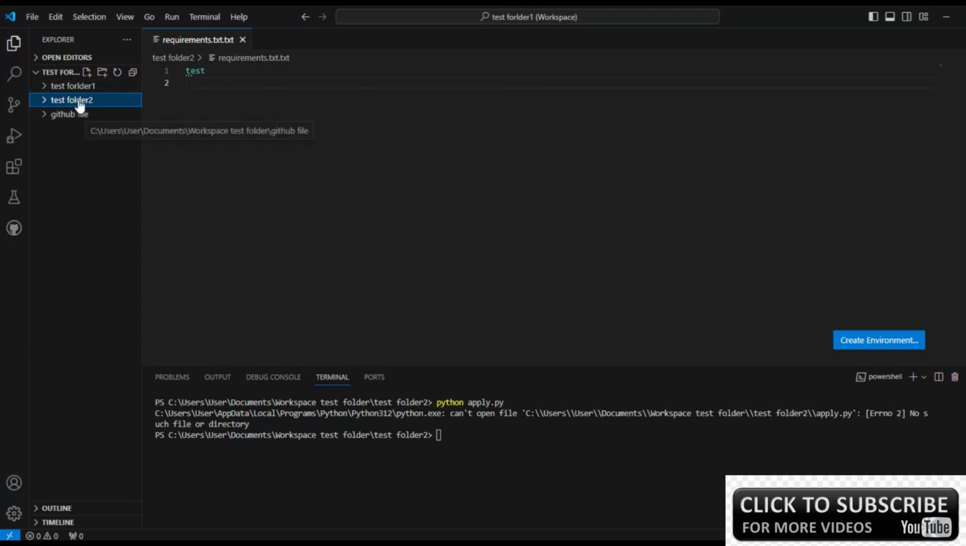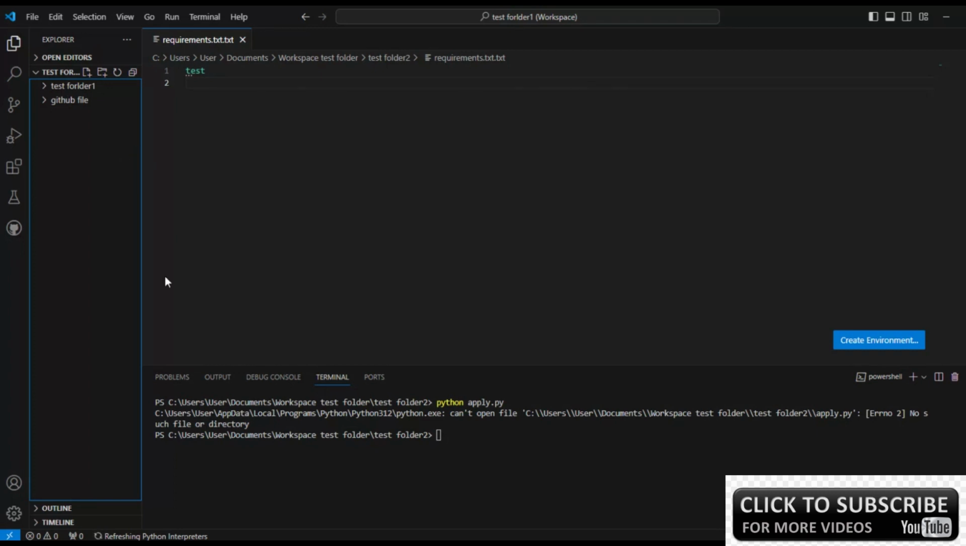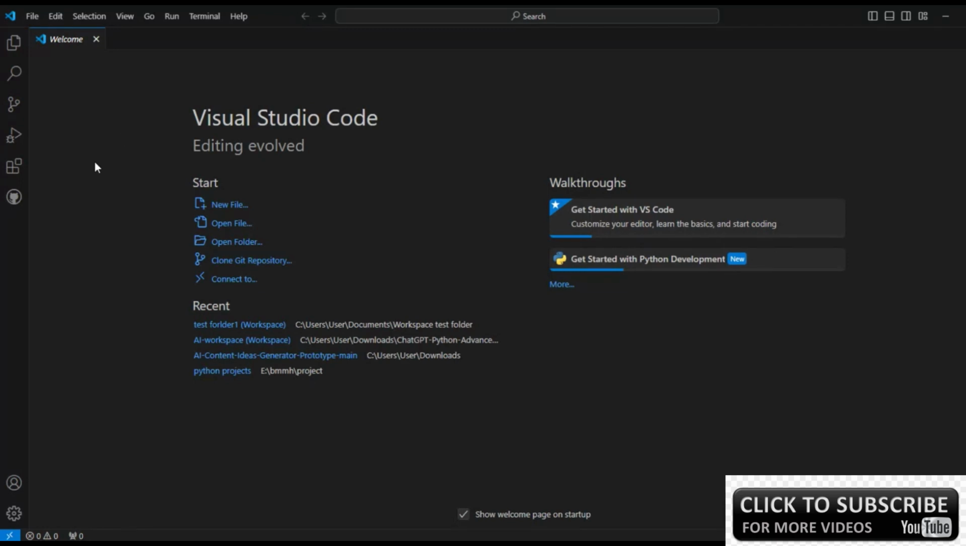simply go to Files and Remove Folder from Workspace to remove any particular project. And to clean all the projects, just go to Files and Close Workspace. That will clean all the projects open in those folders and all the projects you have been working on. And as you can see, Visual Studio is now clean. All the projects are gone.